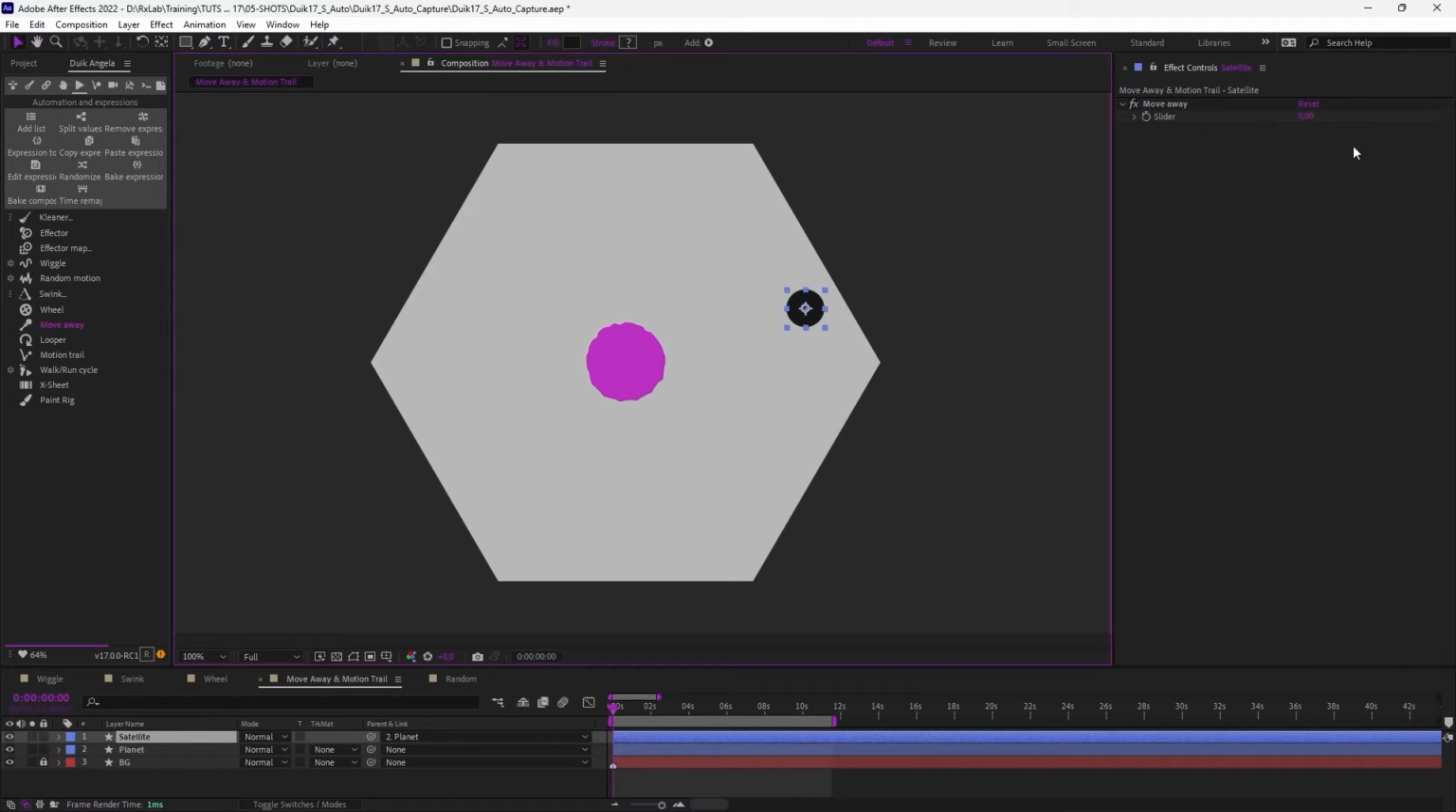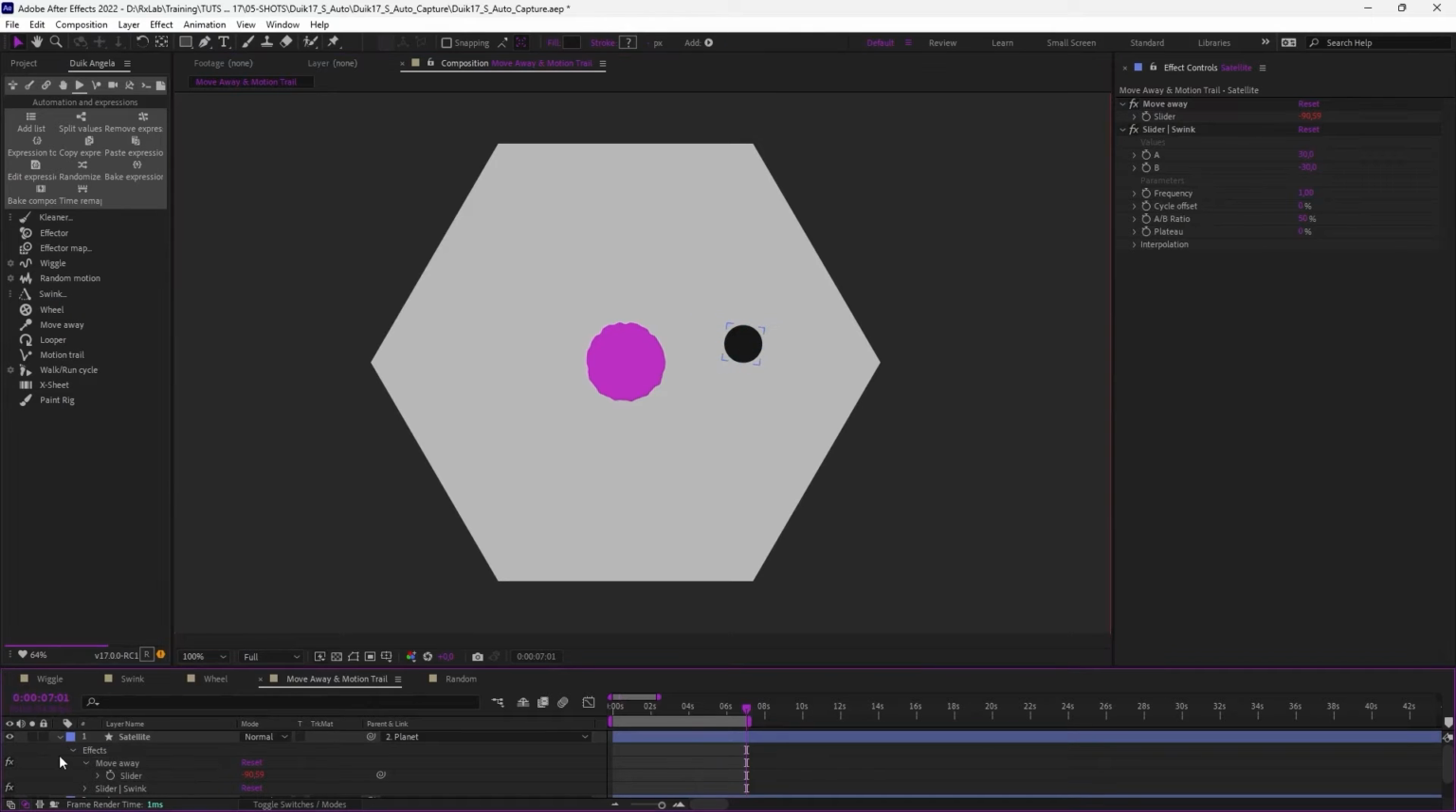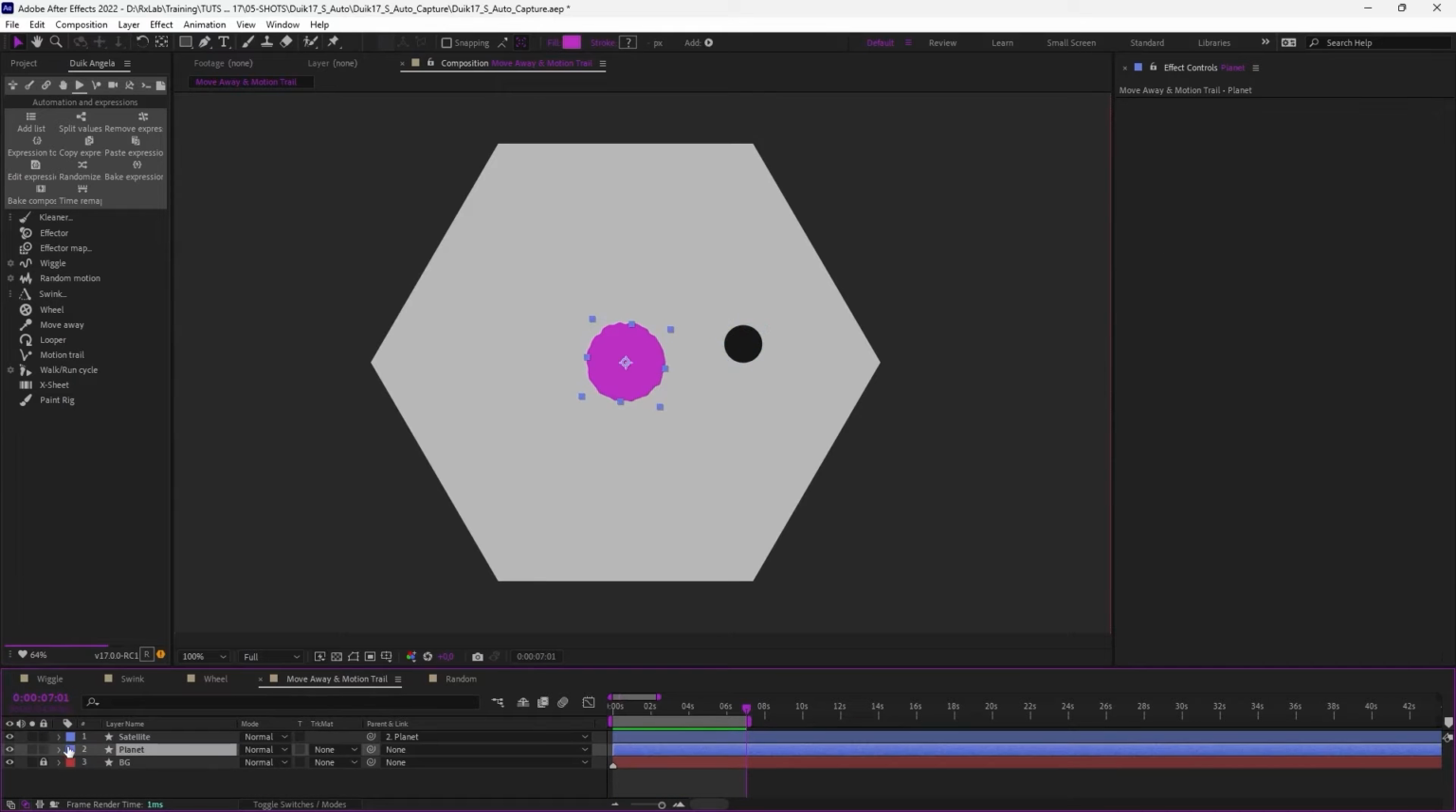When a layer is the child of another layer, the move away moves it on the virtual line going through the center of the parent. So you can easily animate the distance between the satellite and the planet here. What's useful with this is that, of course, you can combine it, for example, with the swing, so that this object comes closer and gets away from the planet.